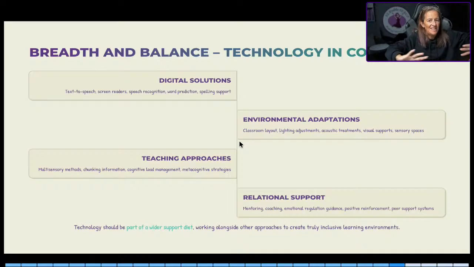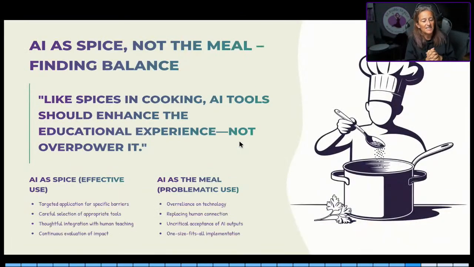It's like fingers coming into that image that you've got on the screen there and embedding and meshing into all of them. I've put AI is the spice here, not the meal. You've got to find a balance, and my quote is, like spices in cooking, AI tools should enhance the educational experience, not overpower it. So effective use is when it's targeted, it's when it's careful selection of an appropriate tool, it's thoughtful integration alongside human teaching, and then it's continuous evaluation of the impact. You know, it's like anything that we do, you have to continually evaluate it.